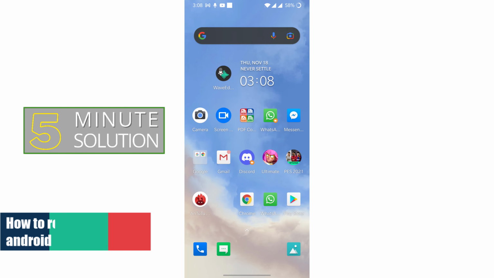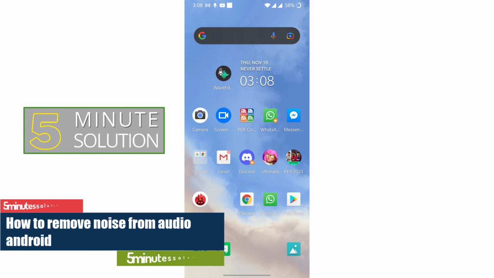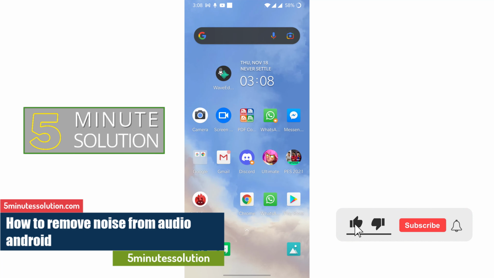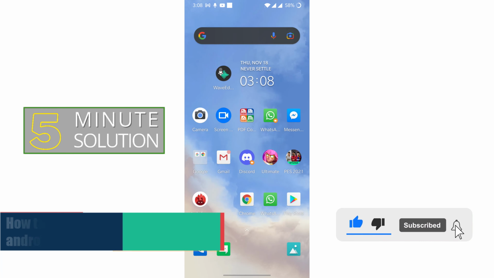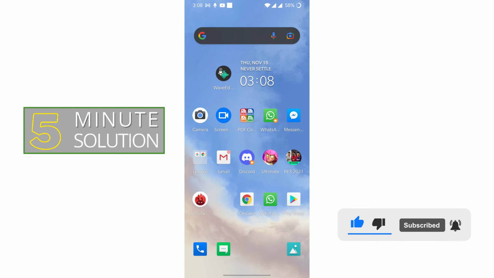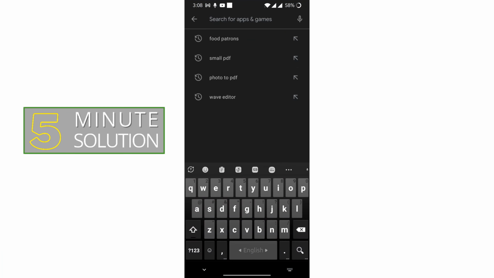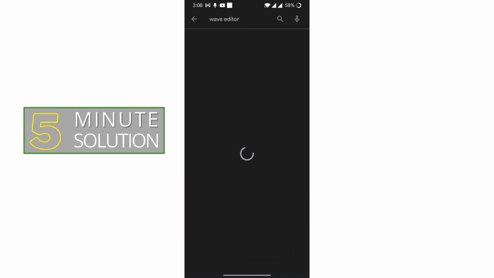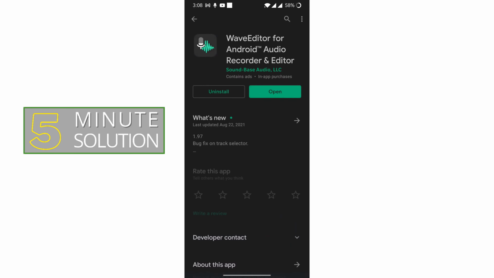Hello, what's up guys? In this video I'll show you how to remove noise from any kind of audio or mp3 file on your Android device. First of all, you need software called Wave Editor, which you can download from the Play Store.